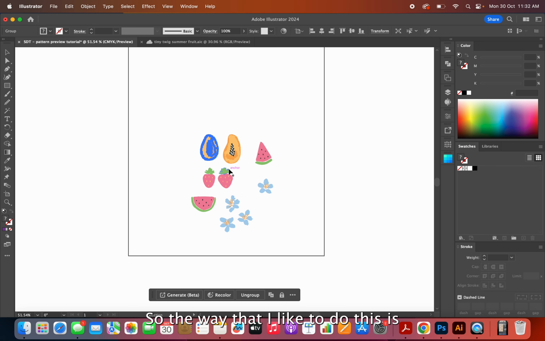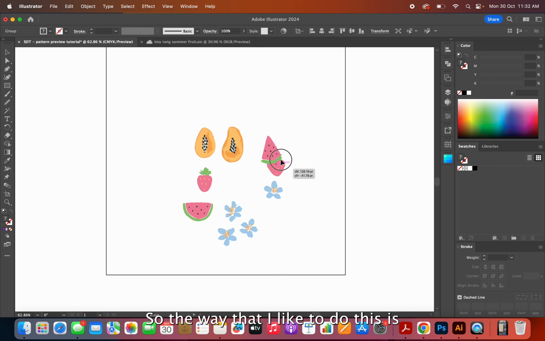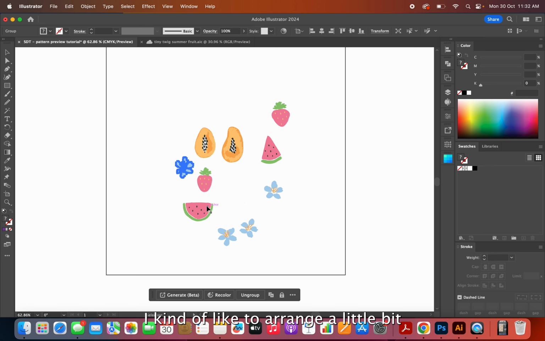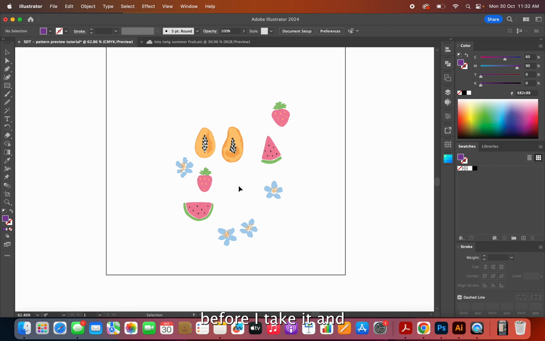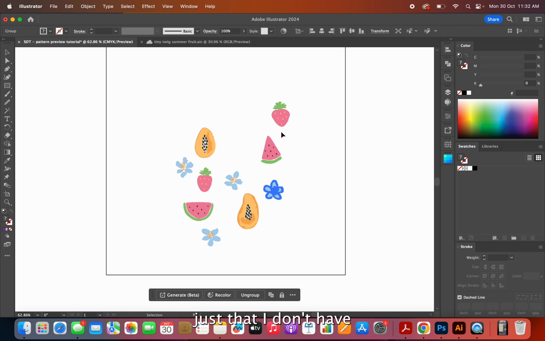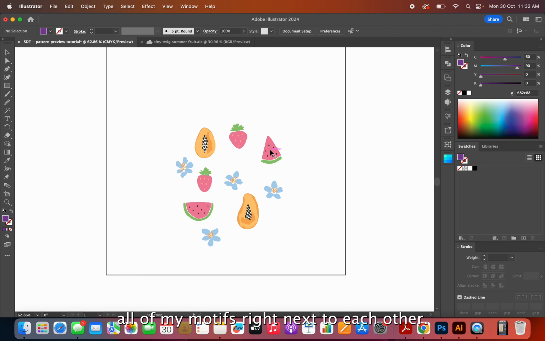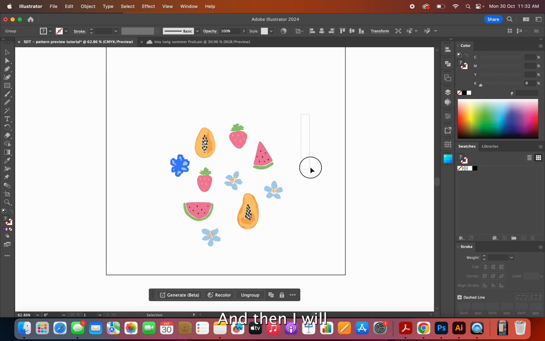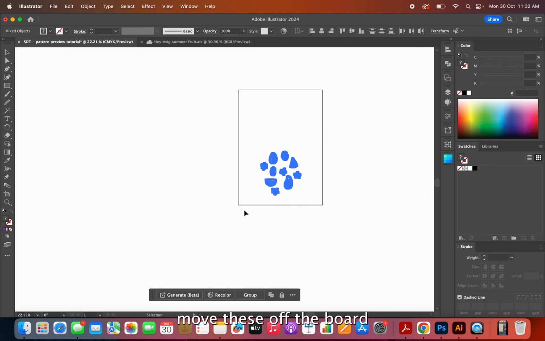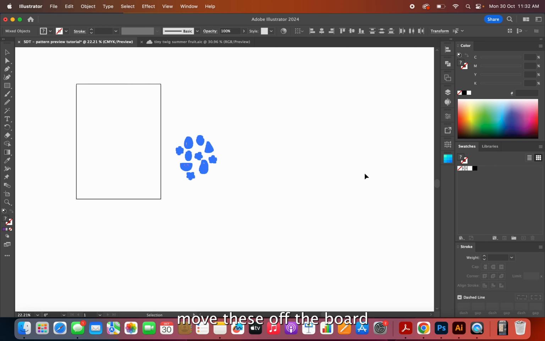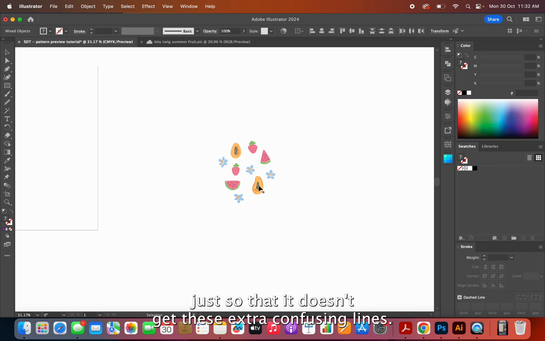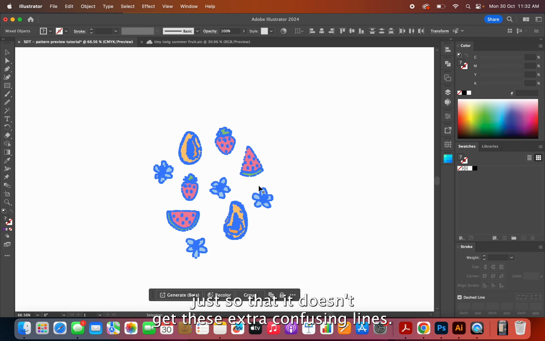So the way that I like to do this is I like to arrange it a little bit before I take it in, just so that I don't have all of my motifs right next to each other. It doesn't need to be perfect. And then I will move these off the artboard, just so that there's no extra confusing lines.